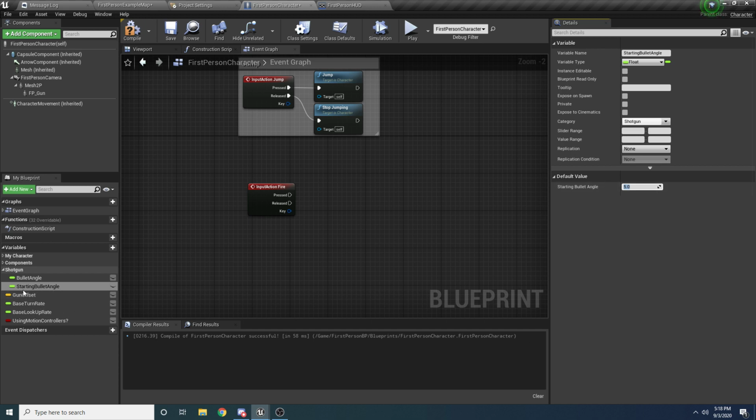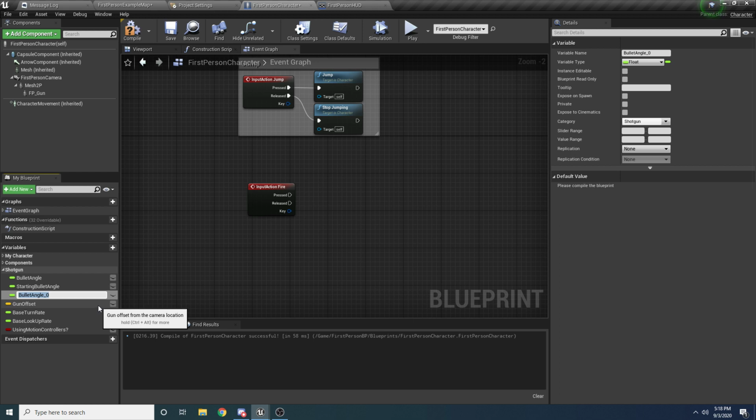So make sure you set starting bullet angle to 5, and then let's duplicate bullet angle again, and we'll call this one bullet distance. So this is going to be how far the bullet will travel. So if you compile this again, we want to set this to like 10,000 or just some really high number for how far you want your bullets to travel.